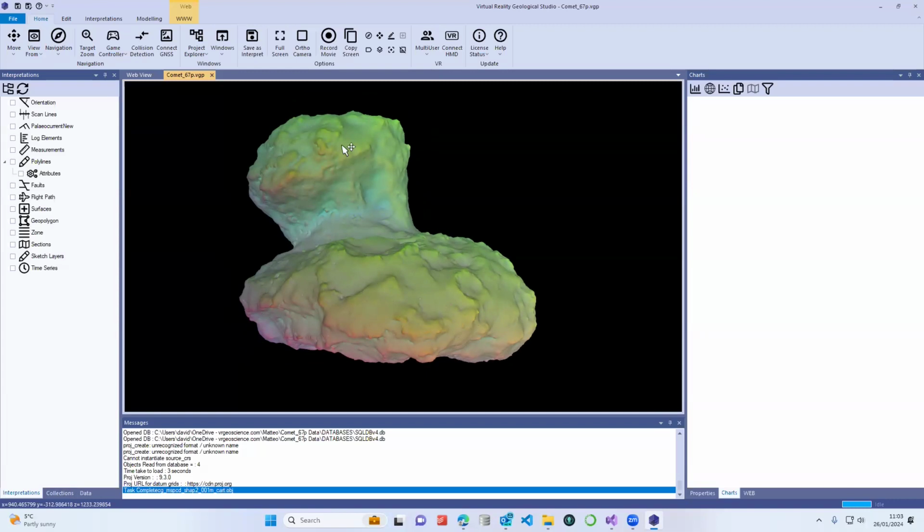Basically, the measurements we're making on this are as if it was a body that was just sitting on the Earth's surface in front of you. So all the measurements are made with reference to the vertical plane and this horizontal plane.